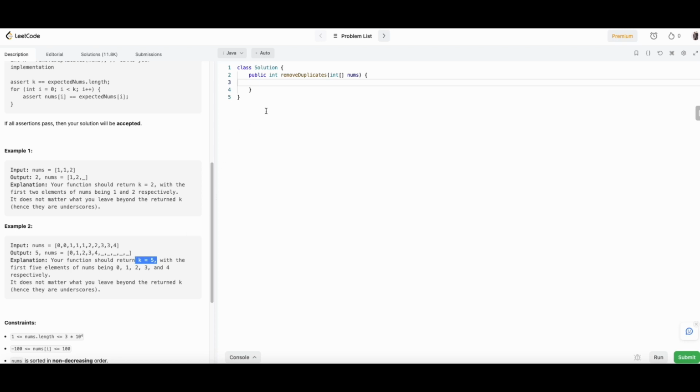To solve the problem, we are going to have two pointers. One pointer we are going to use to traverse down the array. The other pointer is used to add unique elements to the array. Let's get started. First we'll add an int i equal to 0. This is the one we are going to use to keep track of the number of unique elements.